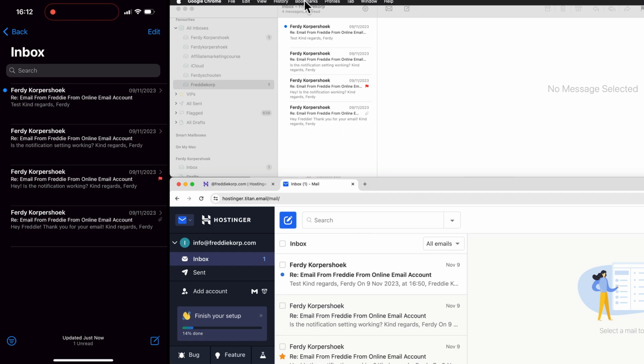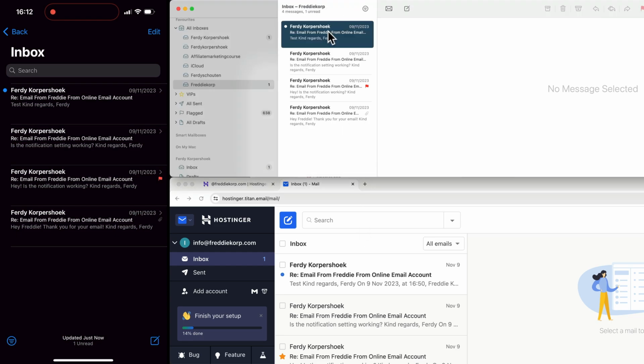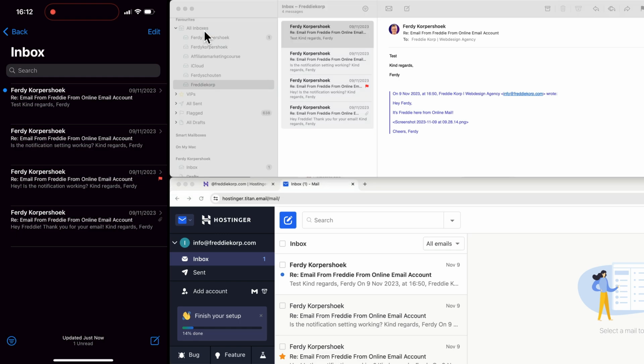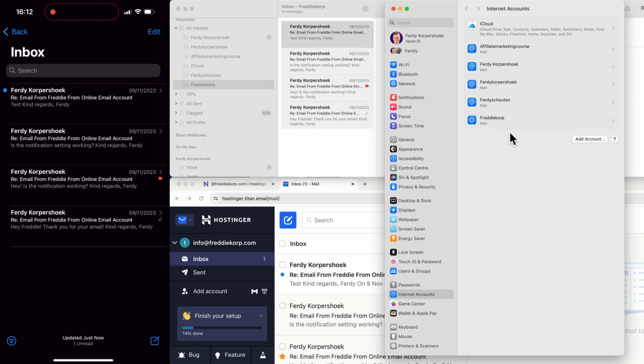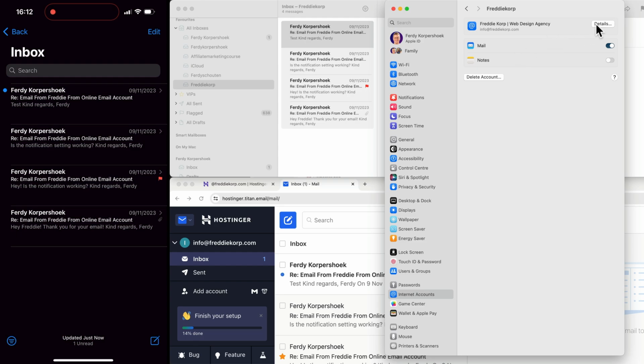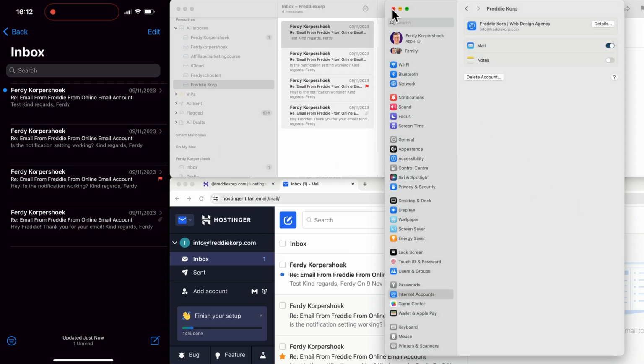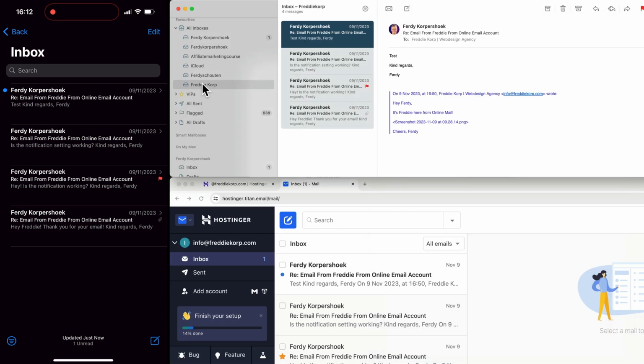What I've not tried yet, I should do that. Two things. First, mail, accounts. At Freddy Corp, I want to change the details. So the description should also be Freddy Corp for myself. So over here it says Freddy Corp. That is better for the overview. Then I know which email account is which one.